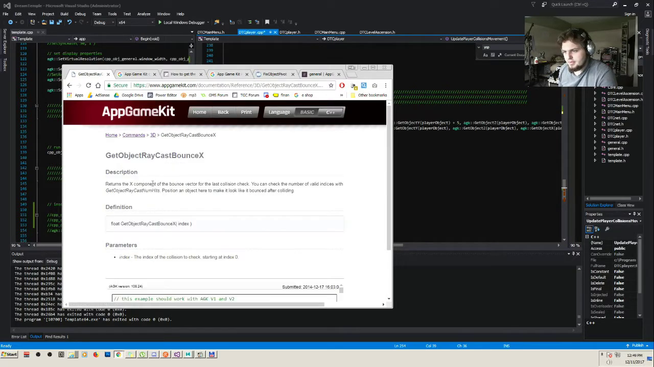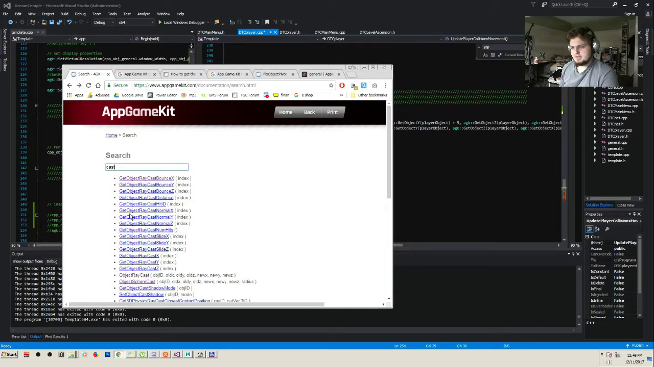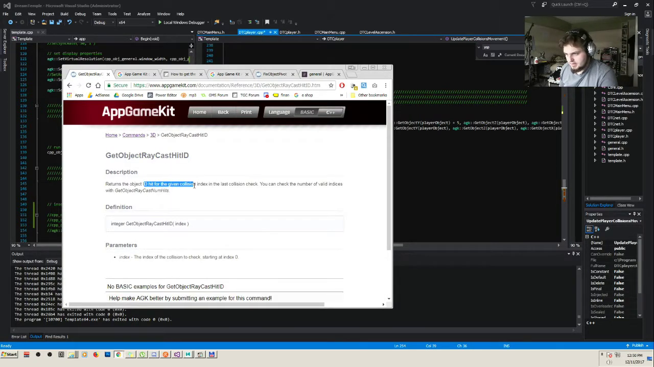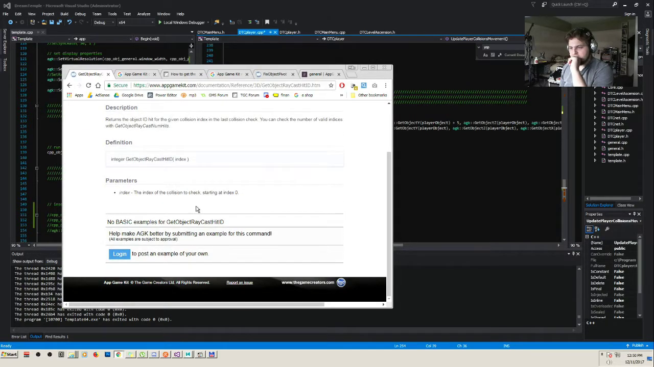Returns the X component of the bounce effective the last collision check. Raycast slide, number of hits. That's useful. Cast hit ID. Returns the ID of the hit given collision index in the last collision check. You can check the number of valid indices. Number of hits. Starting at index 0.